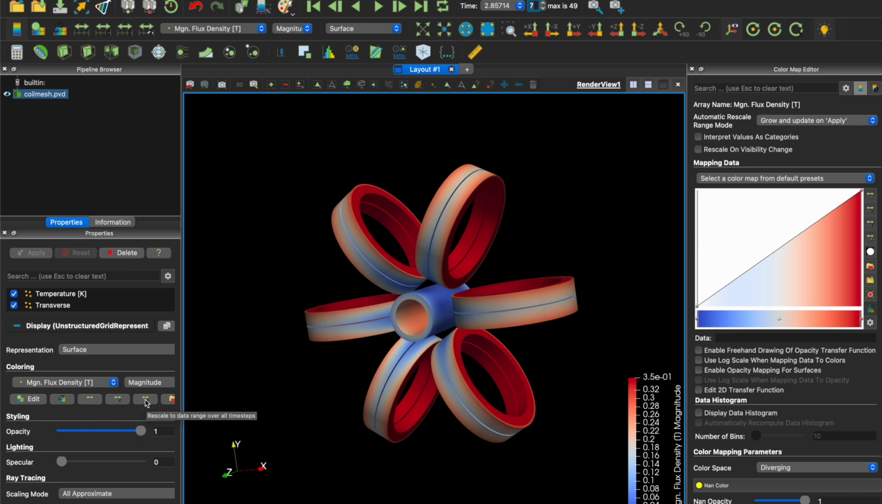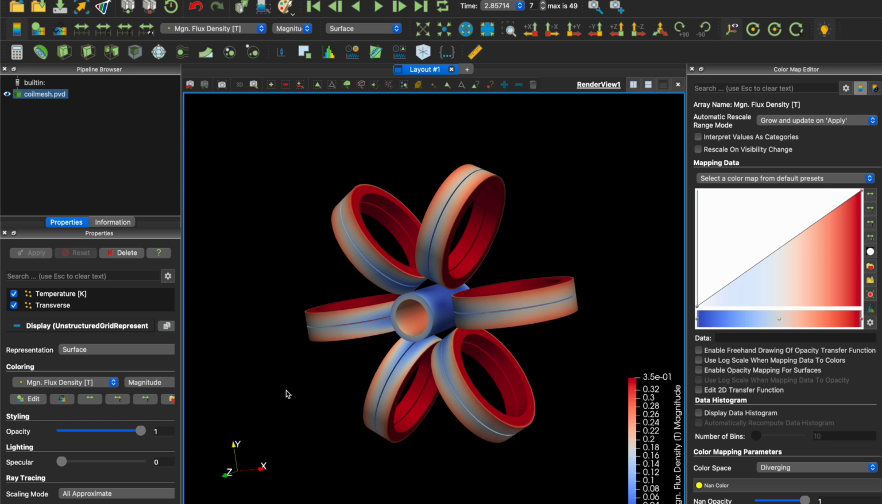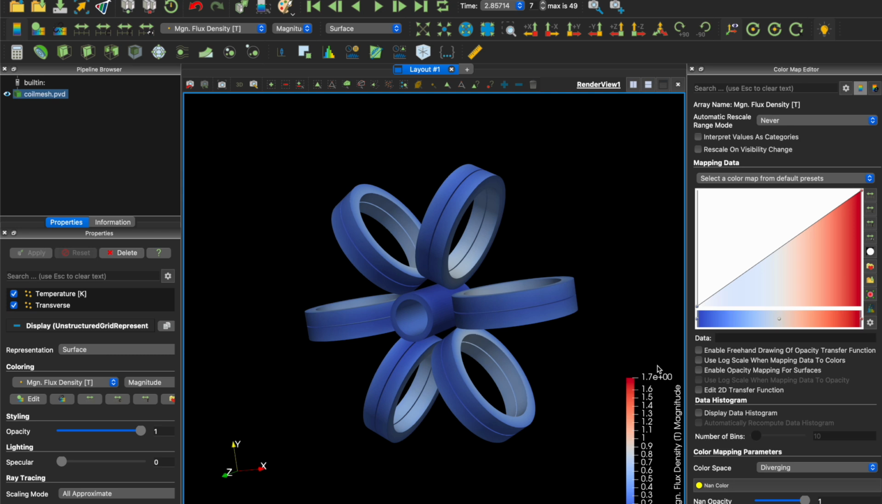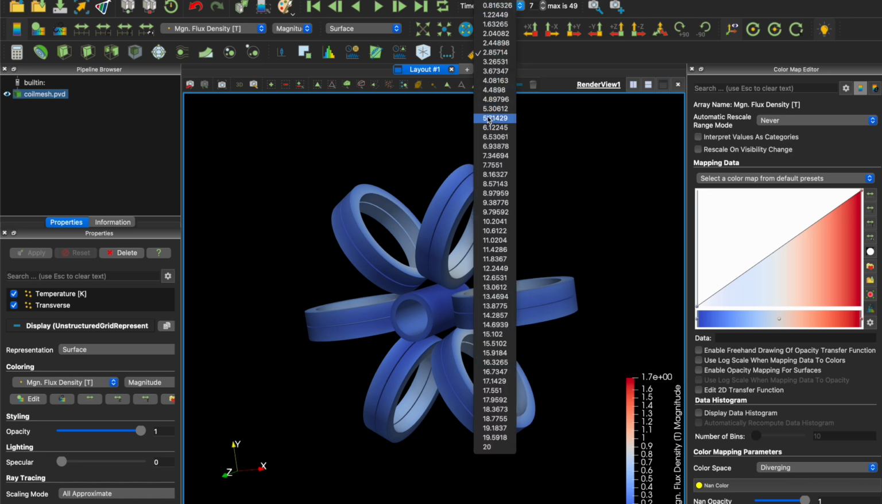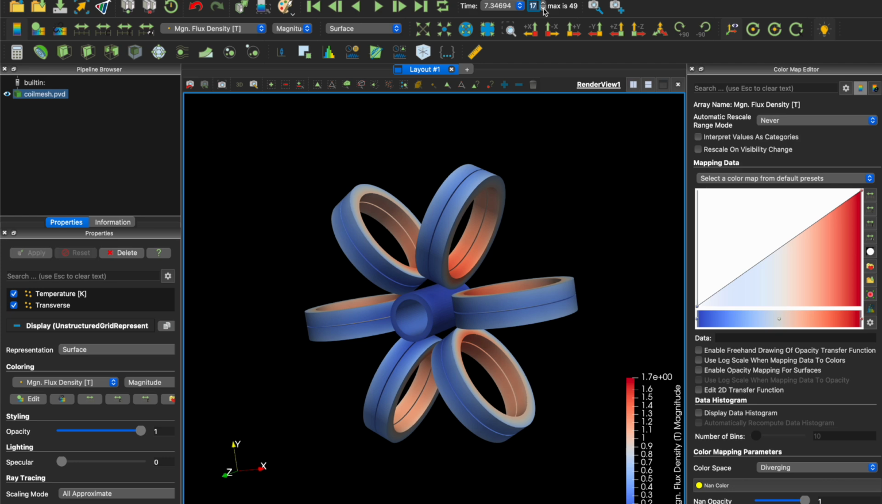And there might be a nice button here. You can rescale the data range over time. If you have lots of files, this takes lots of time as well. But you can then see that this goes from the maximum to the minimum value, and then you can more easily compare the colors for different time steps. And you see here it's going through a sine wave.